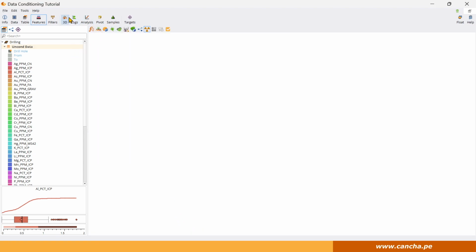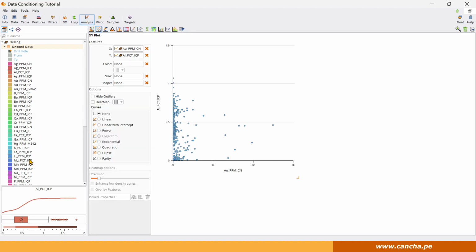But we're done. And now if we go back to analysis, I can get that manganese, I think it was, and I can draw a graph with it. Works fine. Okay, so that's data conditioning.